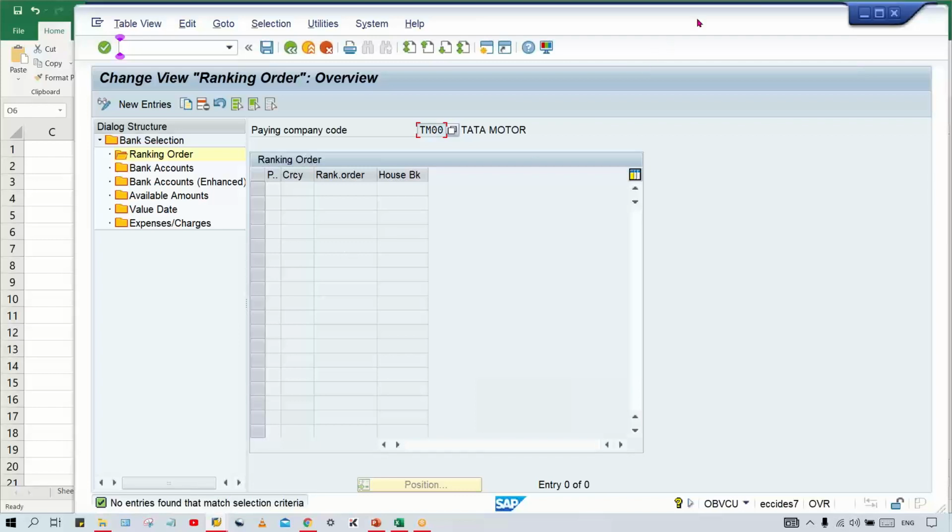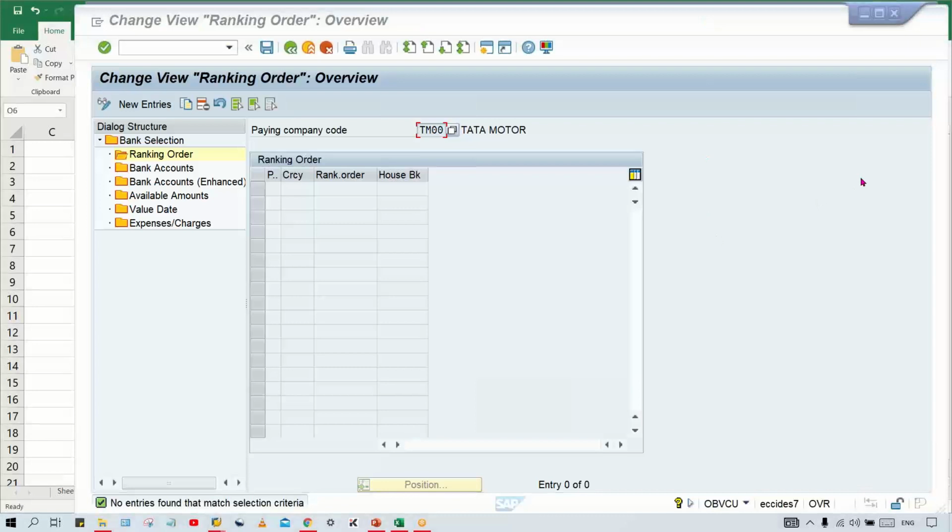So what is the use of ranking order? Can anyone explain what is the logic behind ranking order, guys? At least someone give some basic explanation based on the name or something. Anyone want to explain? Okay, everyone is on mute itself.